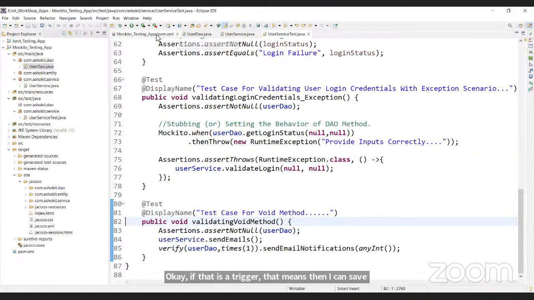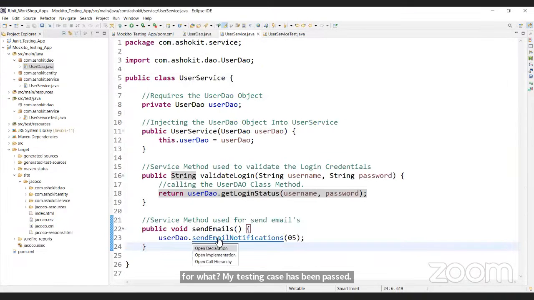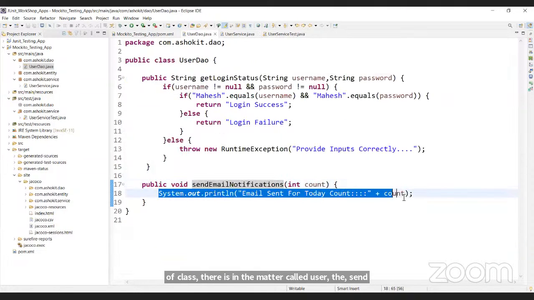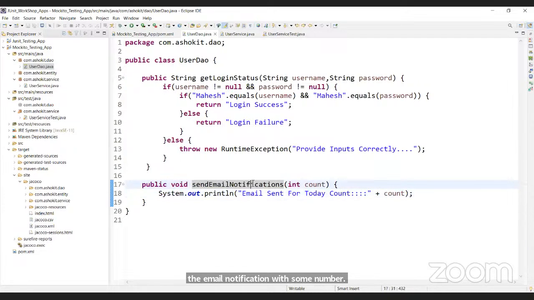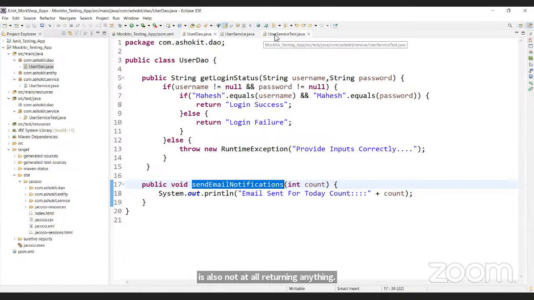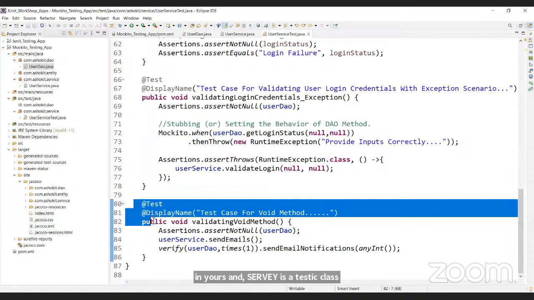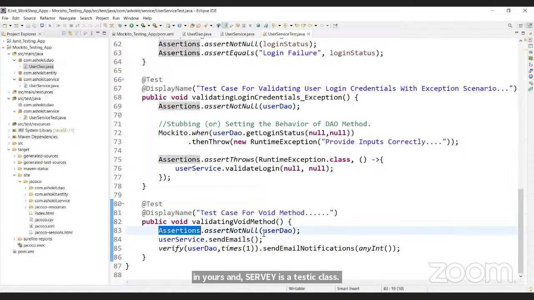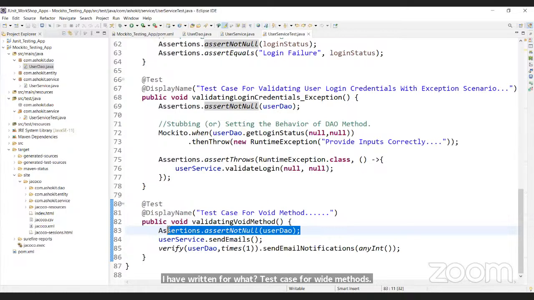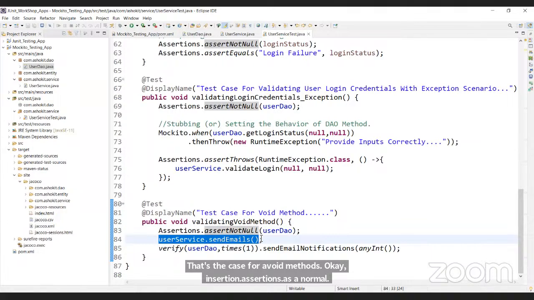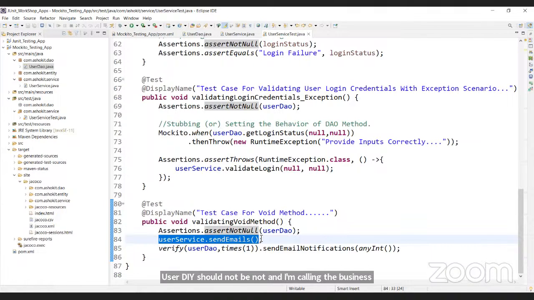Observe carefully. In the user DAO class, there is a method called user DAO.send email notification with some number. I'm printing that number, nothing more, and this is also not returning anything. In the user service test class, I have written a test case for void methods. Assertions.assertNotNull: user DAO should not be null. And I'm calling the business method, user service.sendEmails.